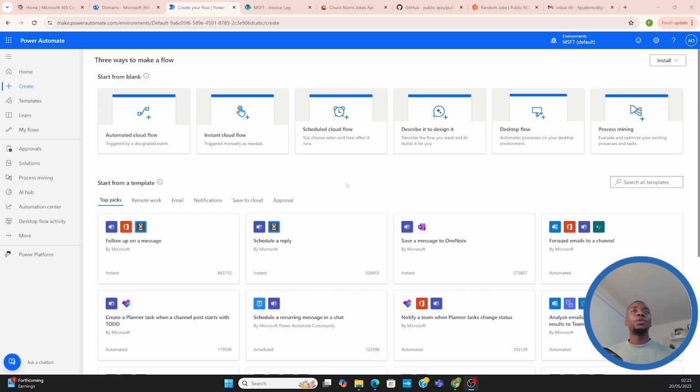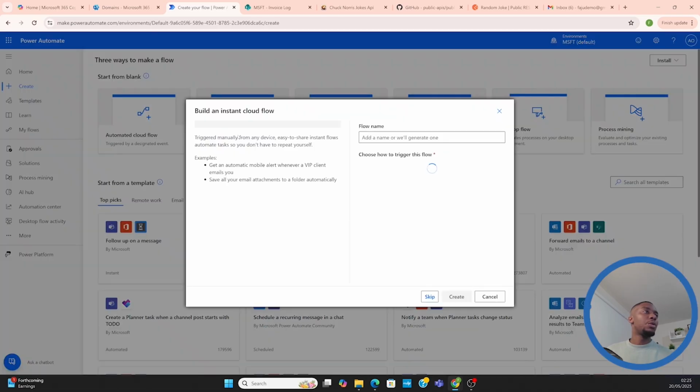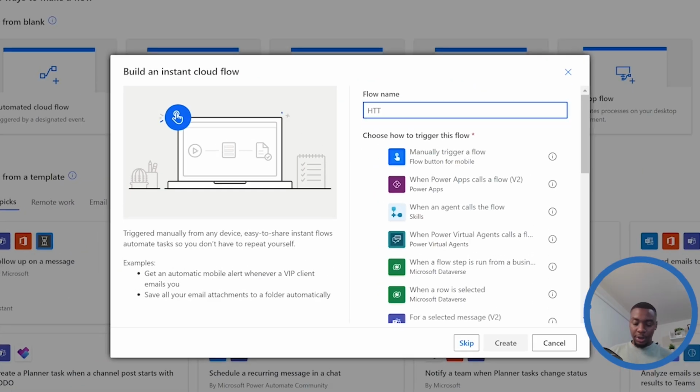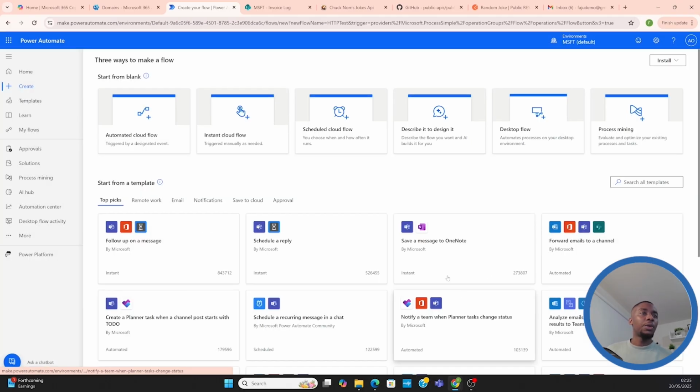All right, let's build a simple flow to test HTTP request. And I'm going to go with the Instant Cloud Flow. HTTP test. Okay, let's do that. Manually trigger this flow, create.